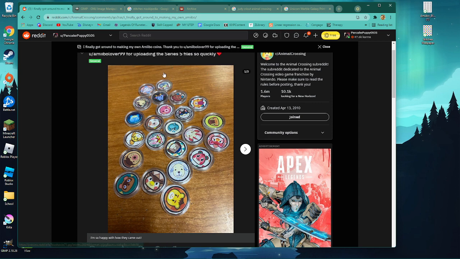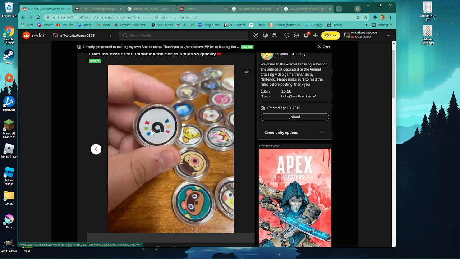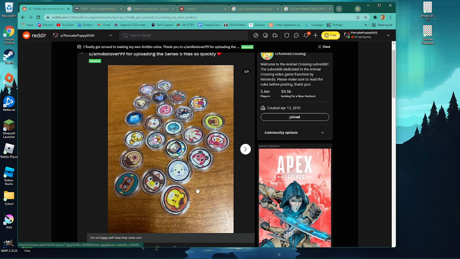I recently made a post on Reddit showing off my Amiibo coins that I made. They're these cute little coins that have Amiibo stickers in them. They work just like regular Amiibos. They're really cute and customizable, they're small, and they're just really adorable.